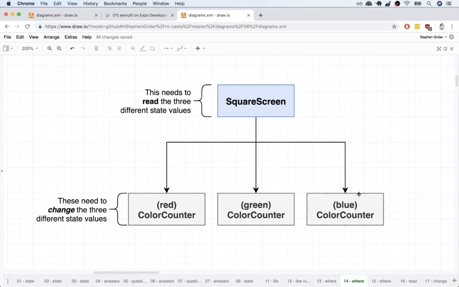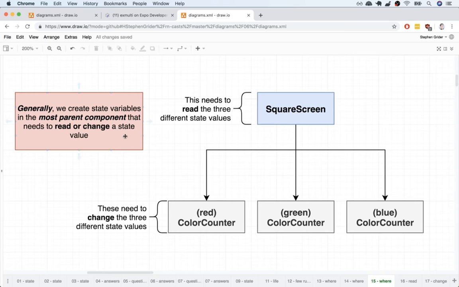So with that in mind, here's the general rule that we're going to use anytime we've got some kind of shared state that needs to be distributed among multiple different components. Generally, we're going to create state variables in the most parent component that needs to either read or change a state value. In this case, the square screen is the most parent component, and it needs to read those three different state values. So we're going to create those three different state values inside of square screen.